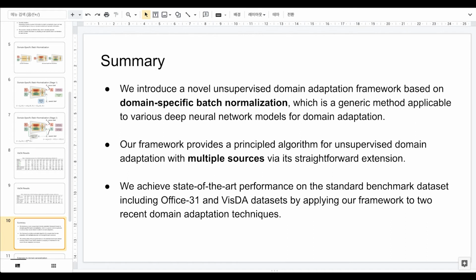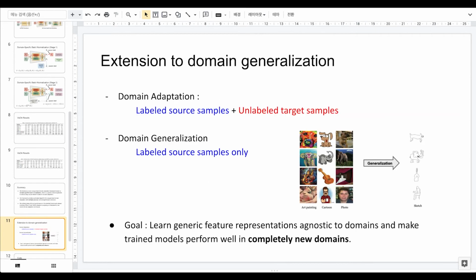To sum up, our DSBN layers can be plugged into any unsupervised domain adaptation networks with BN layers, and also easily applied to multi-source or multi-target domain adaptation tasks by adding more domain branches. And we are now investigating how to extend this framework to the domain generalization task.